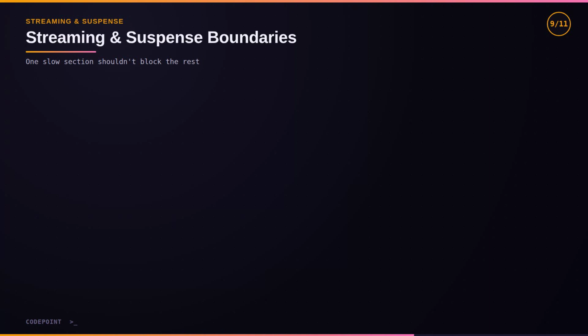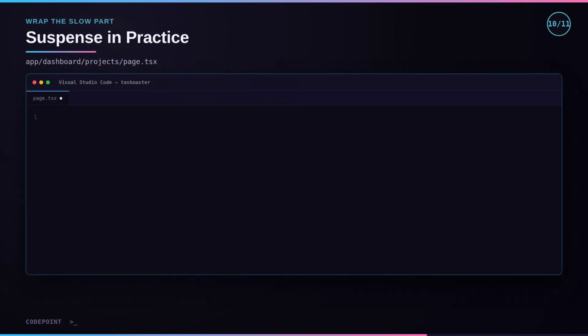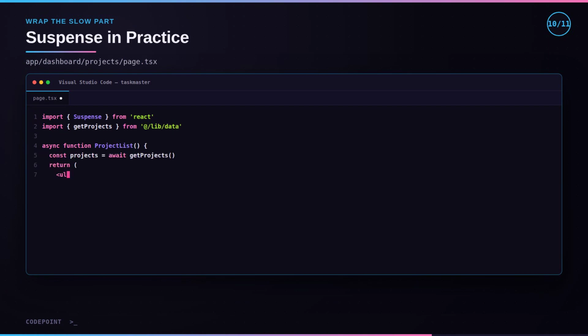Streaming and suspense boundaries. Right now, visiting /dashboard/projects makes the whole page wait for that 800 millisecond fake delay before anything shows up. Sidebar included. That's not great. If one section is slow, it shouldn't hold the rest of the page hostage. Suspense fixes this by letting you stream the page in pieces.